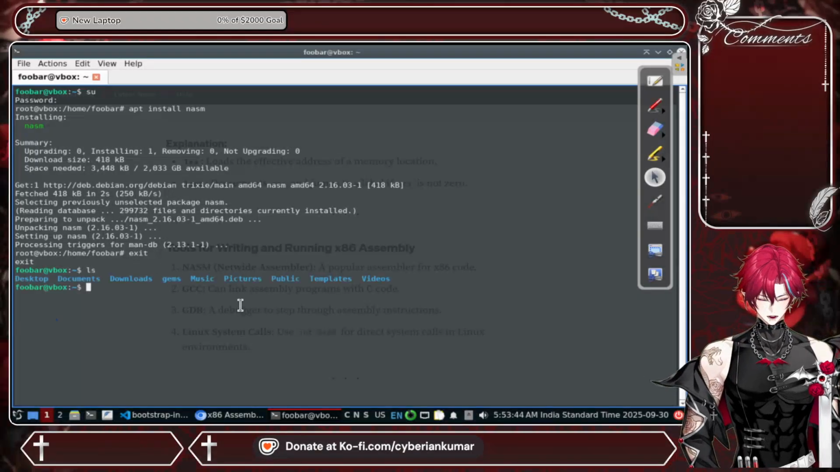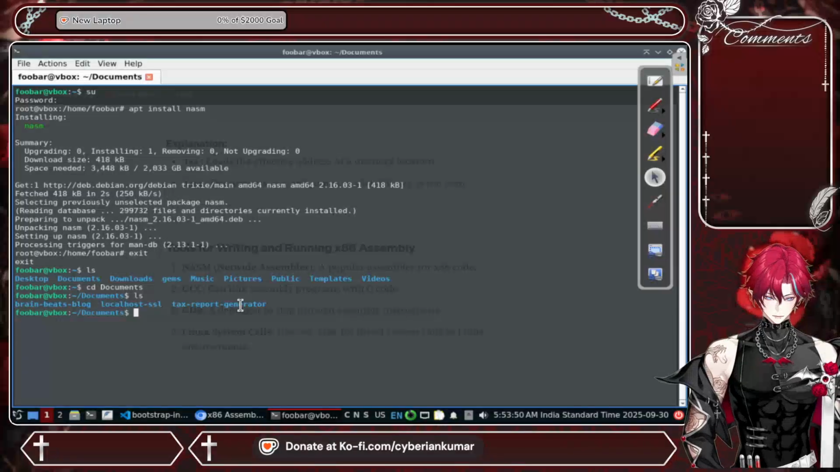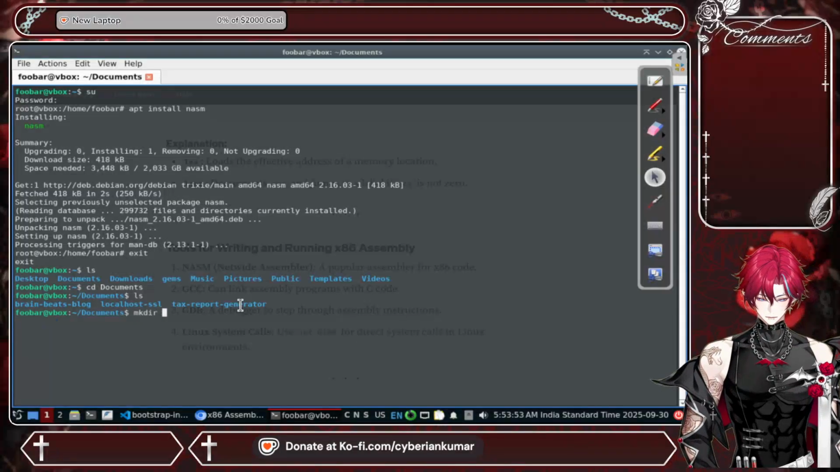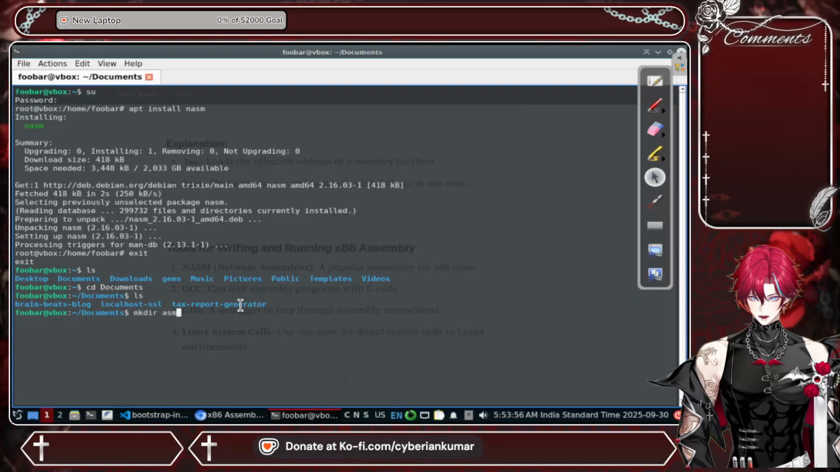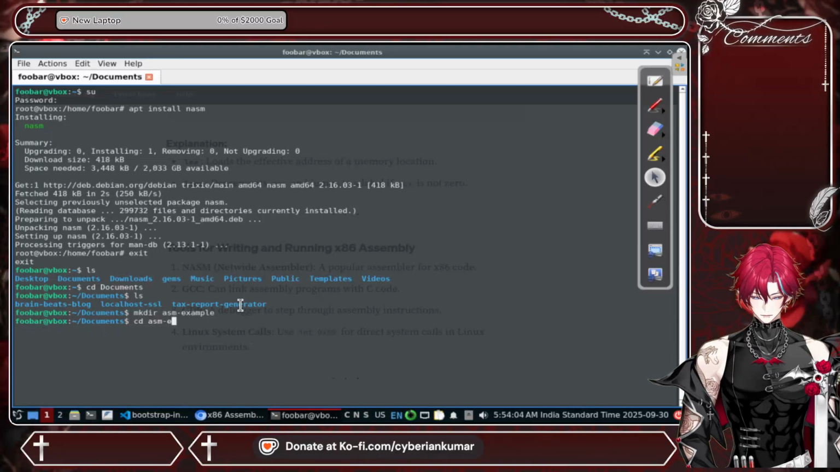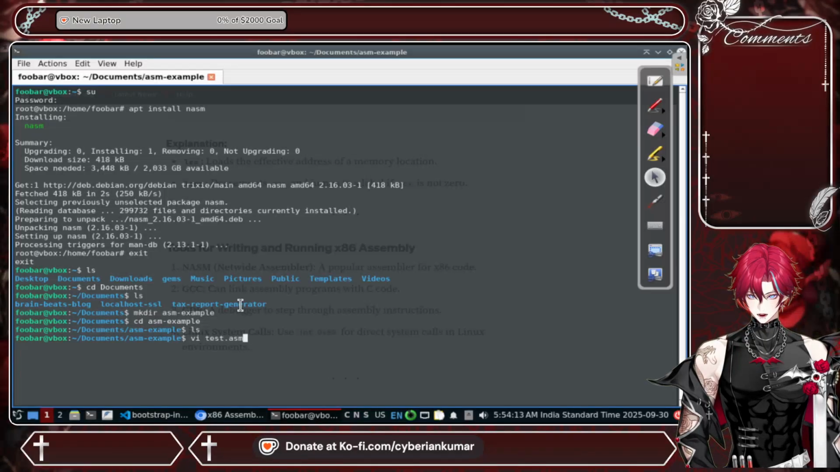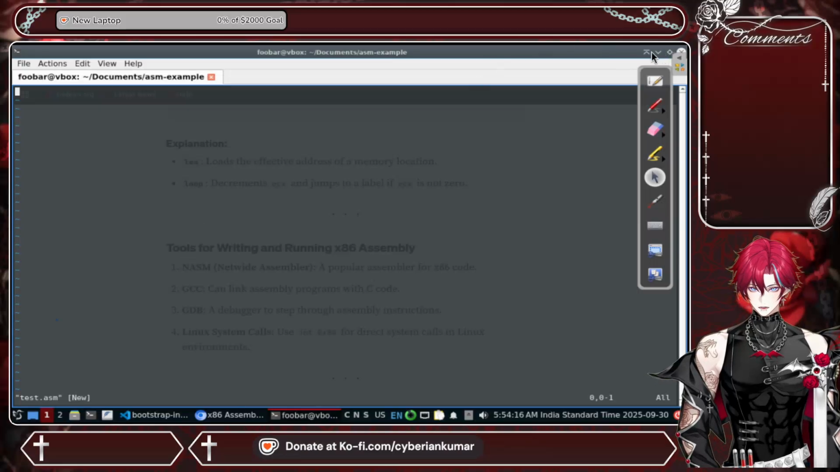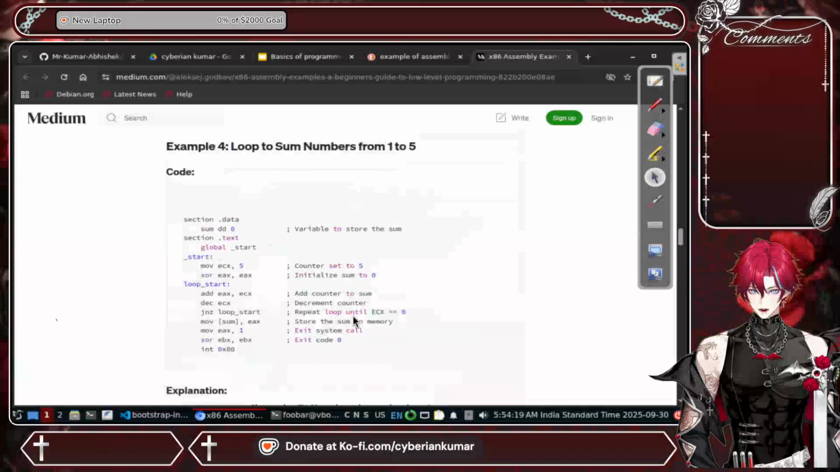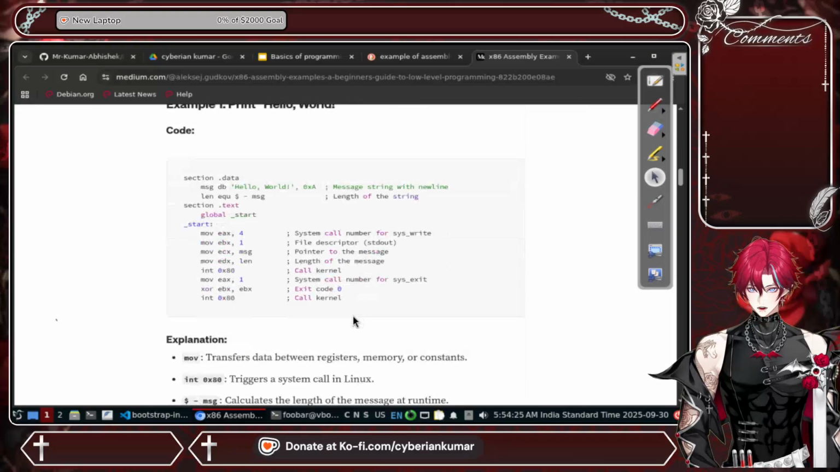Let's go to the documents again, and make a folder called ASM example. And we will go to that ASM example and we will write down test dot ASM. We have this now, and we will now test this basic hello world.